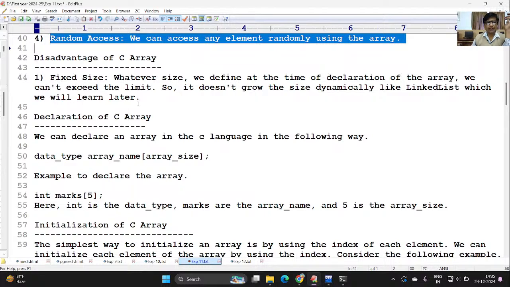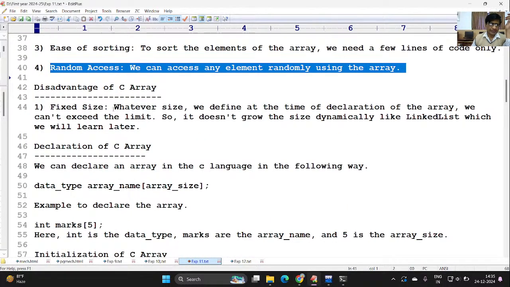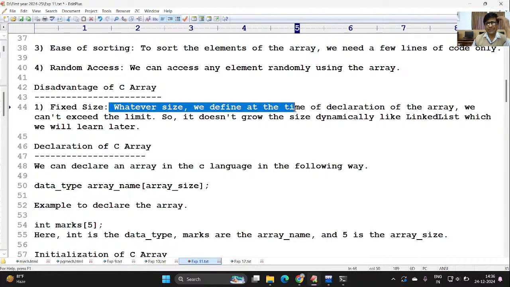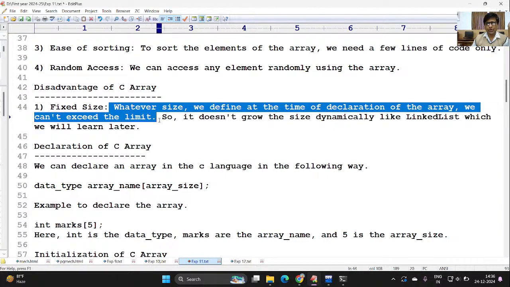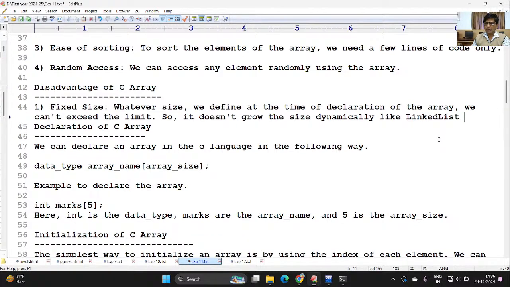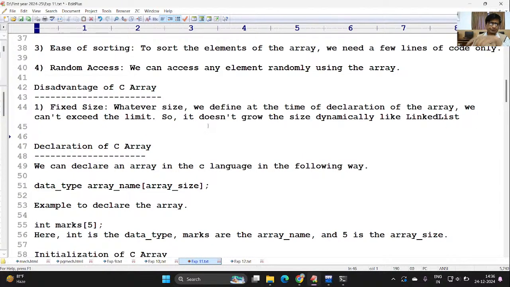So what are the disadvantages of an array? The disadvantage of an array is its size. I can call it a fixed size, because we need to declare the size at the time of array declaration. Whatever size we define at the time of declaration of an array, we can't exceed the limit. So it doesn't grow in size dynamically like a linked list. This we'll learn later on, not now. We shall see linked lists later on.